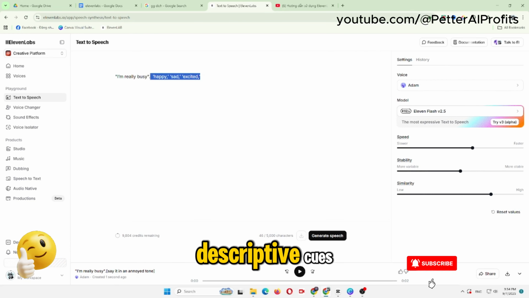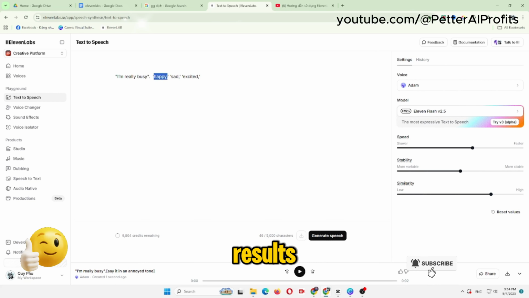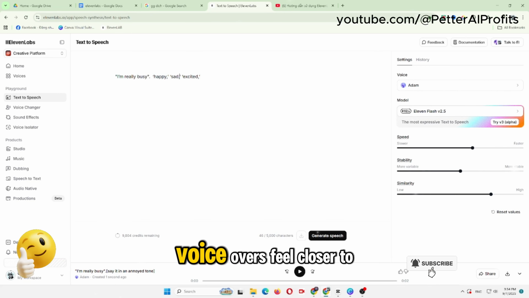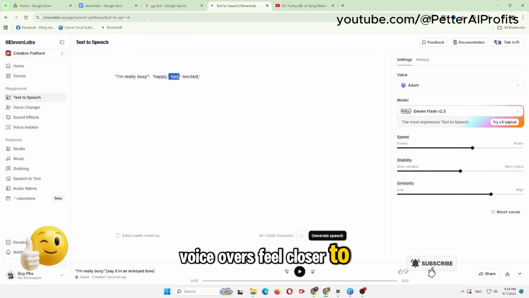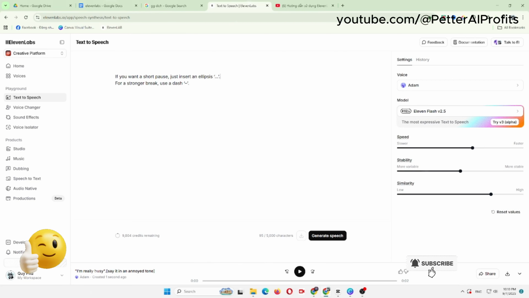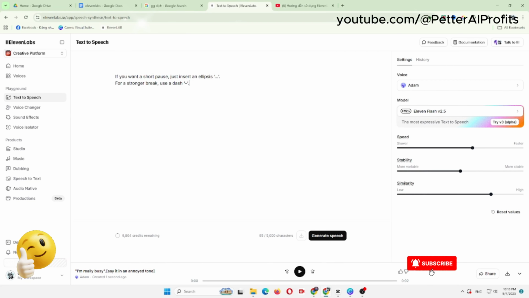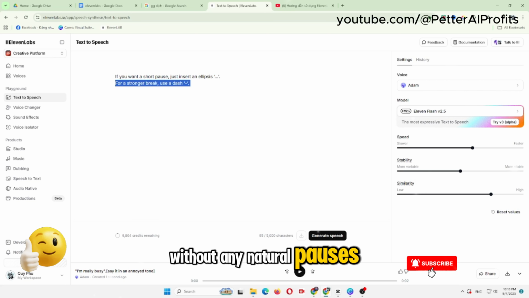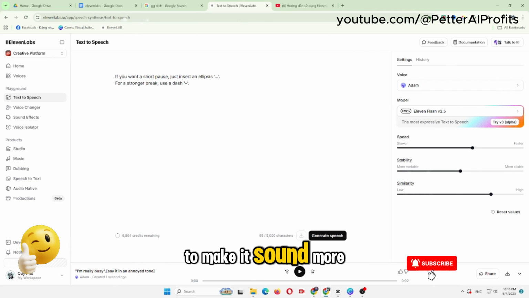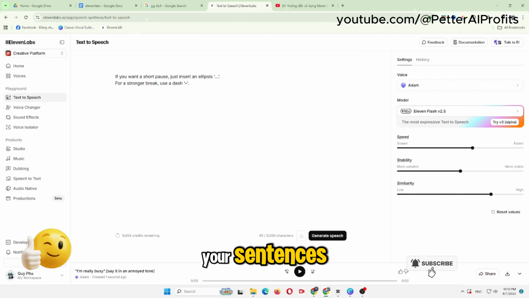These kinds of descriptive cues often produce more vivid, lifelike results, making your AI voiceovers feel closer to real human expression. One of the main reasons an AI voice can sound robotic is because it reads everything in one continuous flow without any natural pauses. To make it sound more realistic, you should add pauses within your sentences.